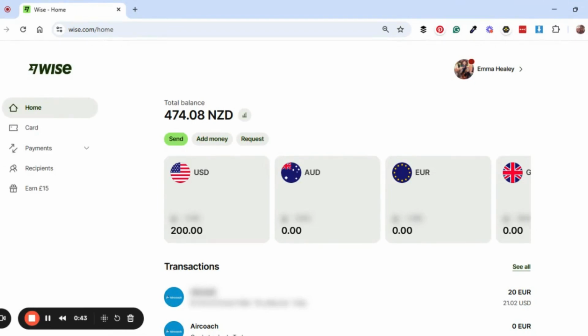Now, just a quick word. Currently, this option is only available for Wise users in New Zealand, Switzerland, and the United Kingdom. So sorry to any other users from other countries. I'm sure the feature is coming. I'm guessing in New Zealand, we tend to be a bit of a test market. So it's kind of cool that we get to try some stuff like this first.